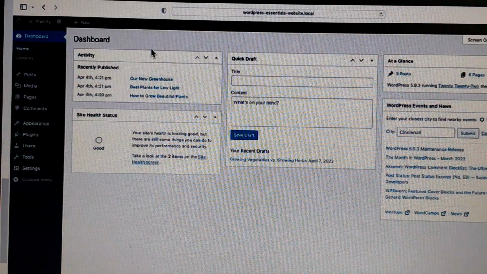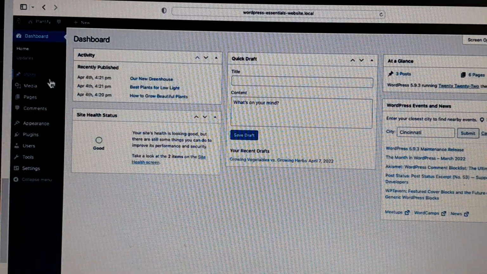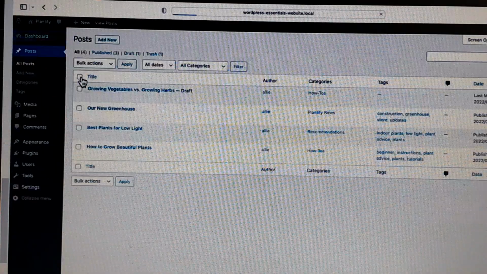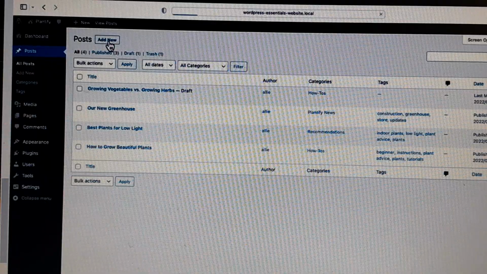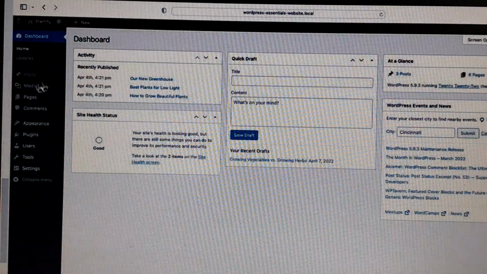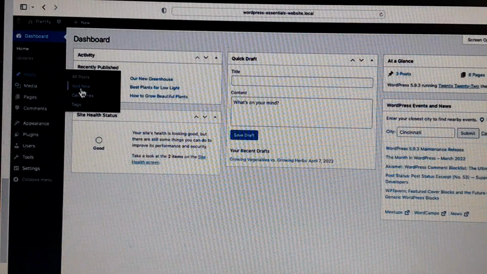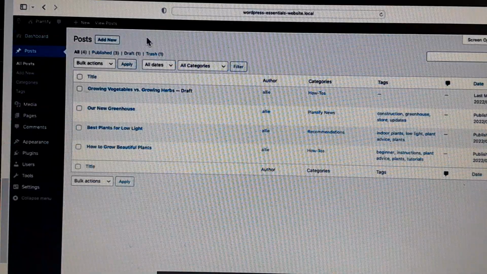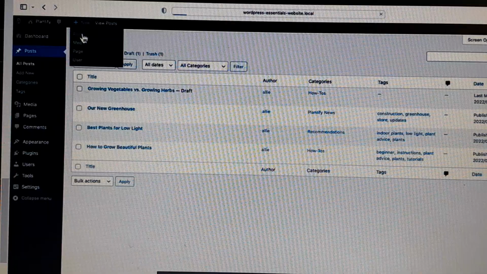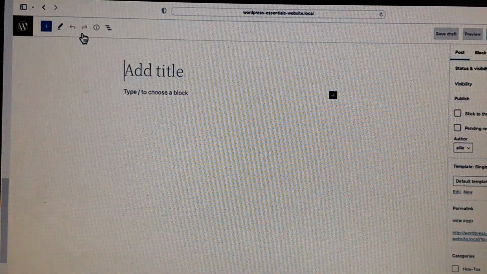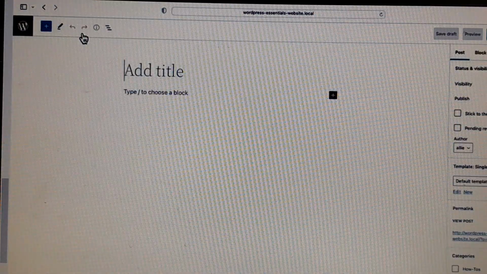Like pages, creating a new post can be done in a handful of different ways. You can go to Posts, All Posts, and then Add New. You can go to Posts, and then Add New. Or from the top menu bar, you can choose New, then Post. No matter which option you choose, you'll end up at a screen that looks like this.